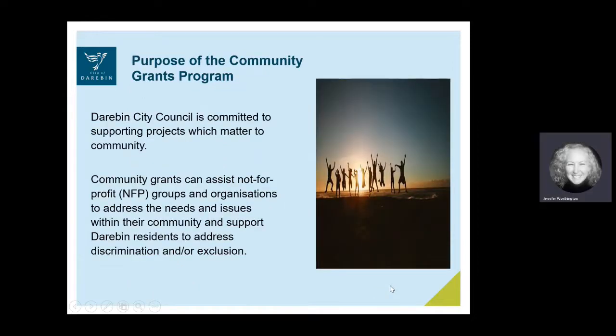So the purpose of the Community Grants Program is that Darebin City Council is committed to supporting projects which matter to the community. Community grants can assist not-for-profit groups and organisations to address the needs and issues within their community and support Darebin residents to address discrimination and/or exclusion.